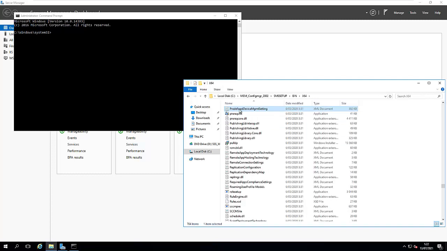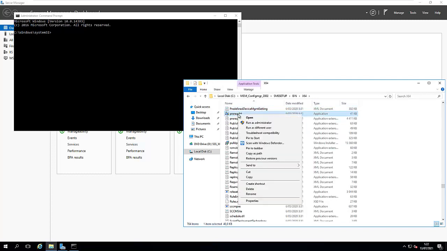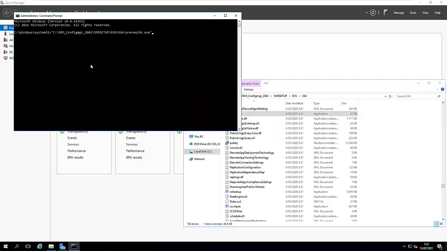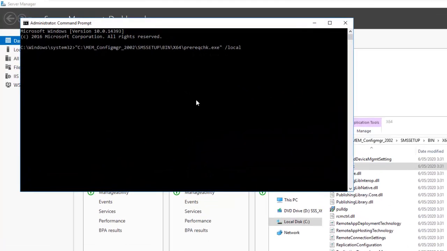I'm going to search for prerequisite check, click shift and then copy that as path, and then press enter. Here I'm going to enter slash local. So what we are going to do is check if this device meets the requirements to be able to install config manager, because if it does not meet the requirements and we start the installation process, we're going to get an error message.